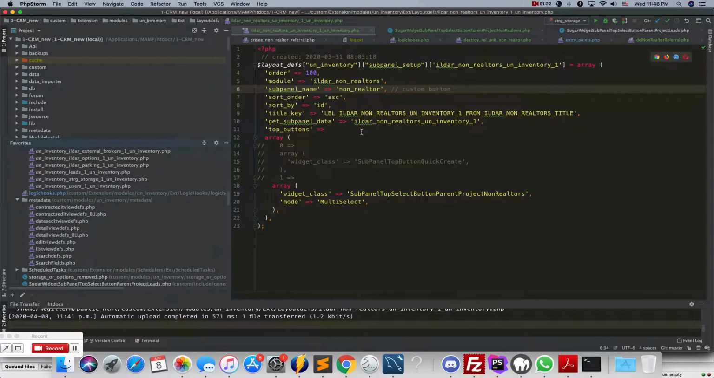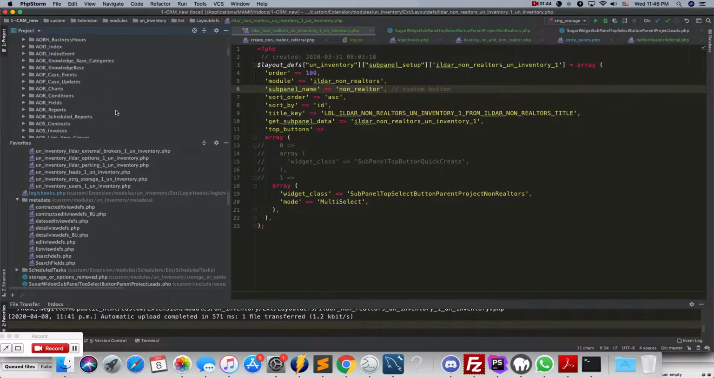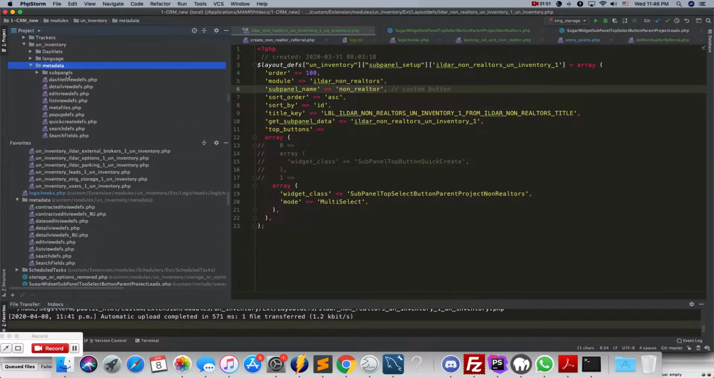And now what we'll do is we'll go ahead and create the file which is going to be used when displaying this subpanel. So the first thing we'll do is we'll grab it from the original source. So we're going to copy the file and then extend it. So the file is going to be found inside the following location. So it's going to be in modules, the name of the module. We're going to go to metadata and we're going to find it in subpanels. So it's this file here.